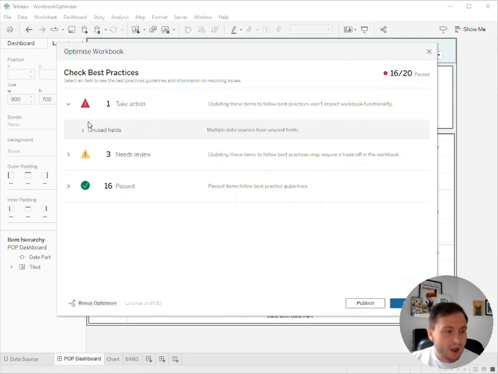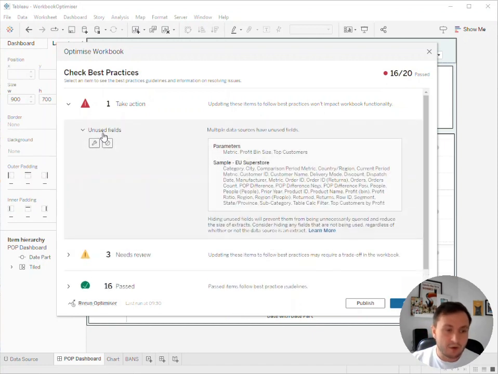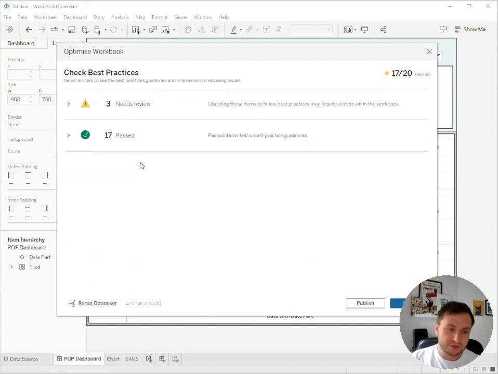In here, the one thing we've got is a bunch of unused fields that we're not using within this view, so we can remove them from the data source so Tableau won't be tempted to use them in calculations and slow the workbook down. When we're in here, we've got this little spanner icon, and if we select that, that's instantly going to go and hide the fields. Now you can see that one's moved down into the pass section, and now we've just got the 3 that are in needs review.